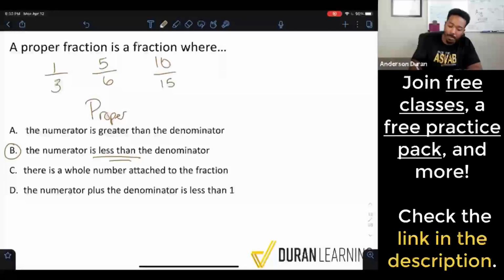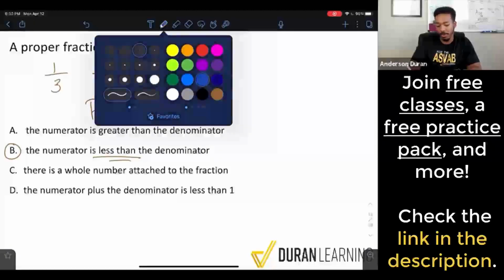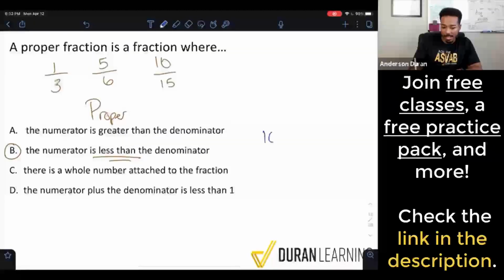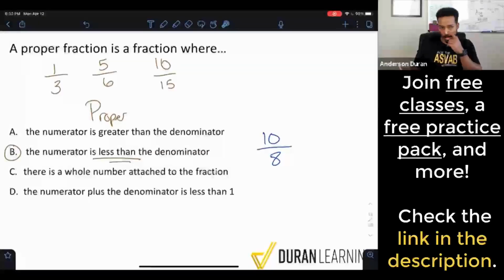So why would it be improper if the numerator was bigger? Think about it like this. If I had 10 over 8, if my pizza could hold 8 slices and I open that box and there are 10 slices there, that's a really confusing moment, right? You open it up and there's 10 slices in there, like 2 slices stacked on top. Great, I got extra slices of pizza, but you want to ask yourself, where did that come from? That is improper. This is an improper fraction.